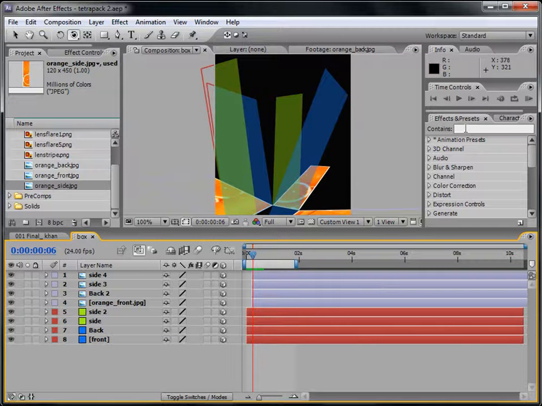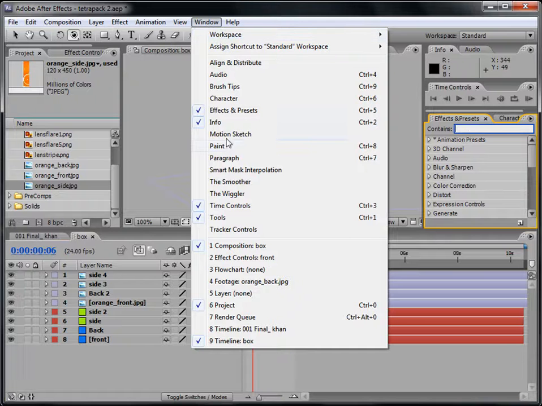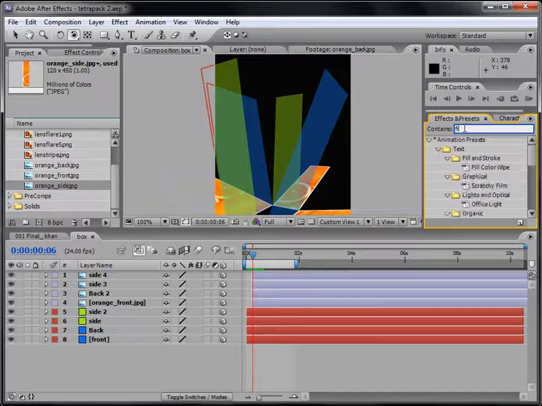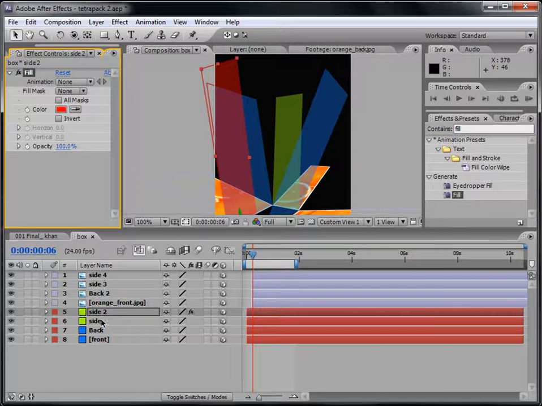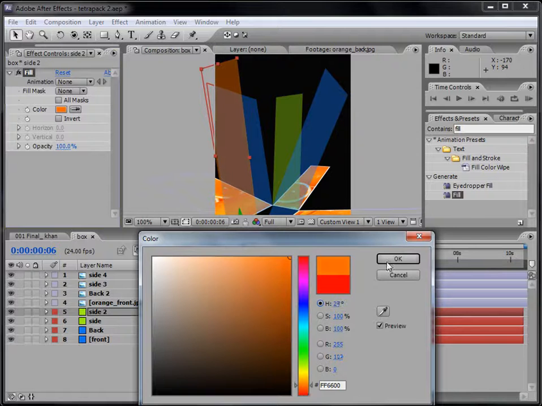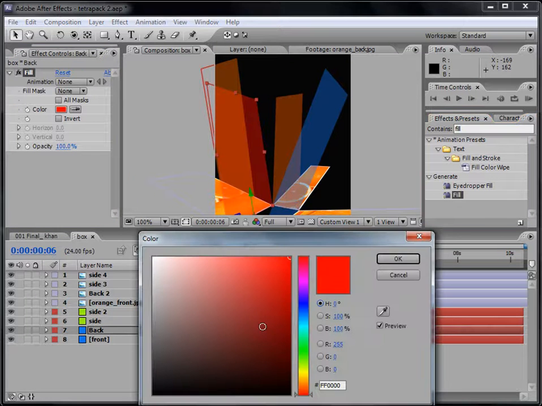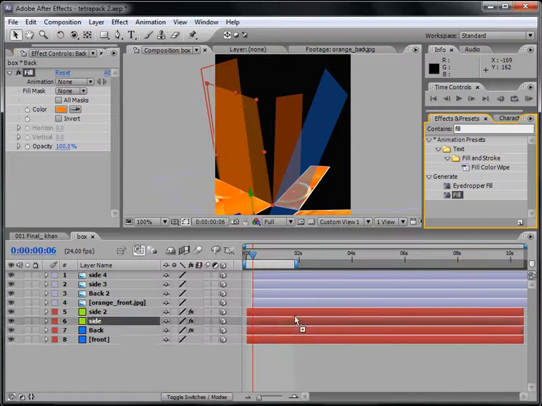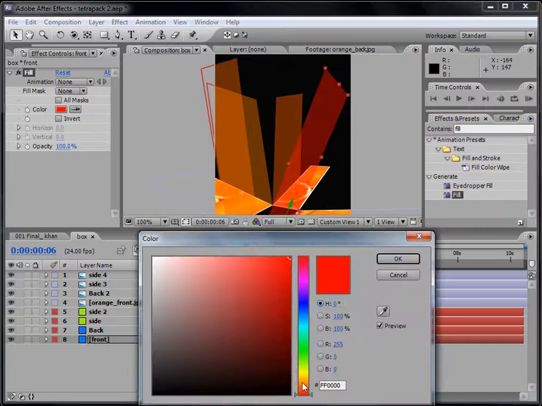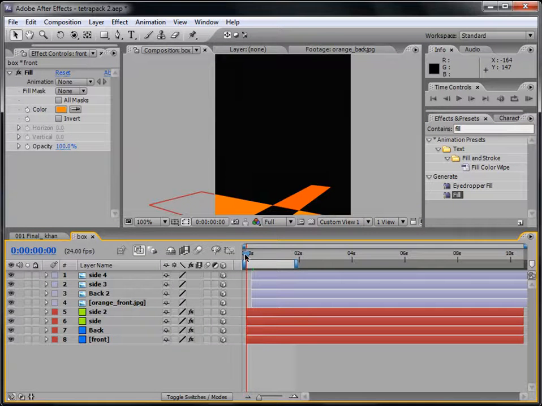Okay, we go to effects and presets. If you can't see effects and presets, you go to Windows, and you can load them from here. And let's type fill, and let's drop on top of the side, and just change this to orange color, and do the same, change it to some orange color, let's do the same, change it to orange color. So any color that you like, you can put that color.